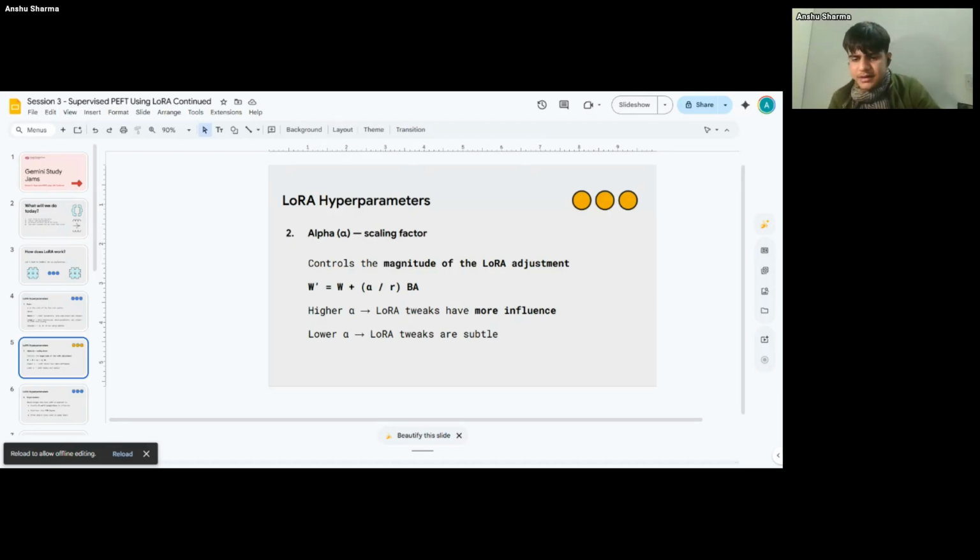As I previously said, the best way to determine what will fit my use case, what R should I use, what alpha should I use, would be experimenting around with R and alpha. See what value suits you, right? What value suits your case best, right?